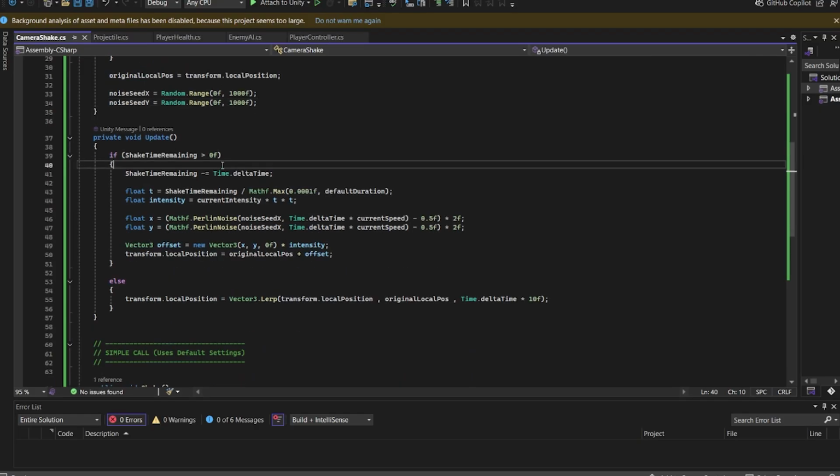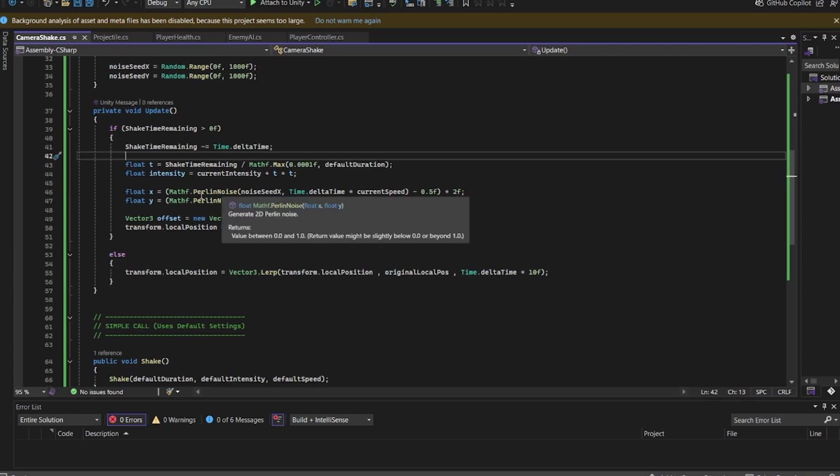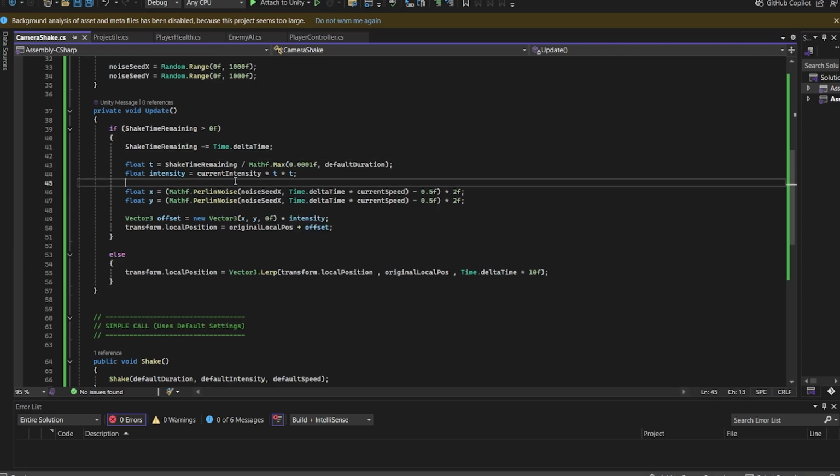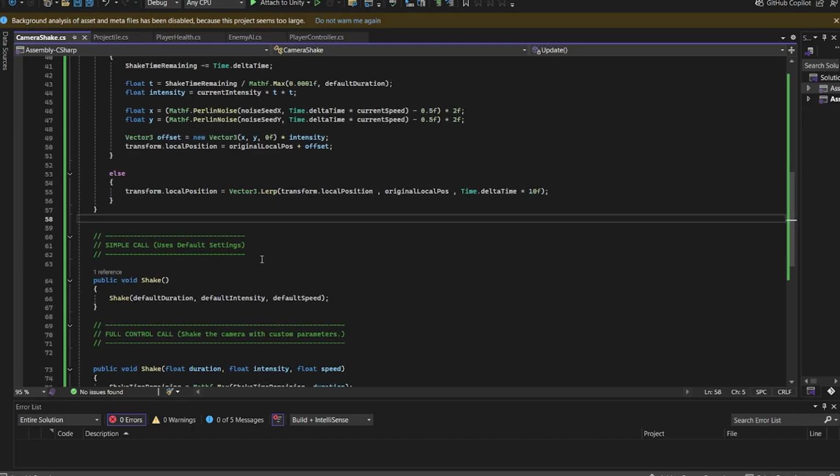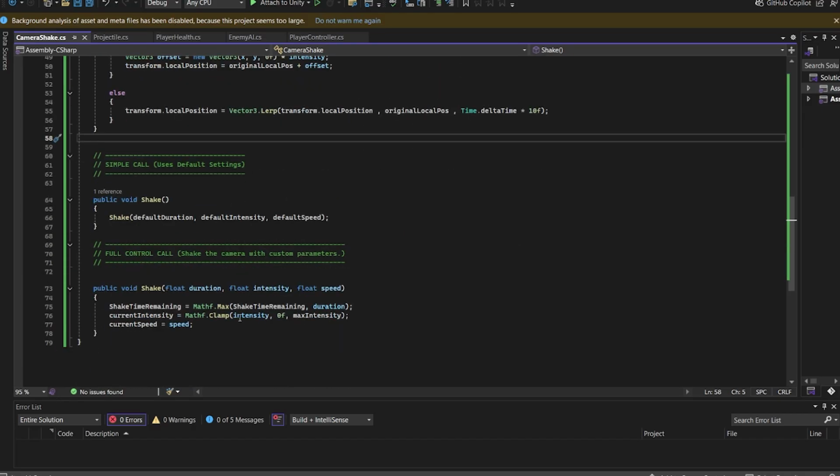In our update function, we are checking if the shake is still remaining. If it's still remaining, we're gonna reduce the remaining time and we're going to use Perlin noise to generate some smooth offsets, and then when we multiply by intensity we can move the camera. Once the shake is done we're going to lerp the camera back to its local position, and this needs to be Y, not X. Then the two more important parts are these two functions.